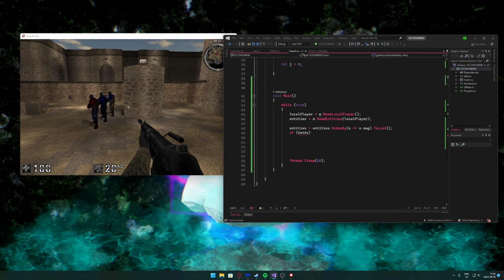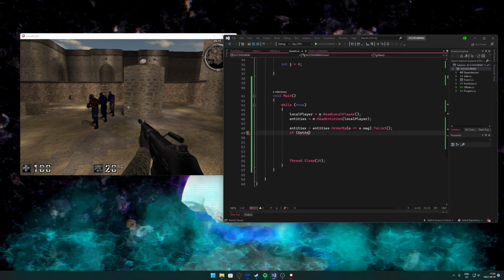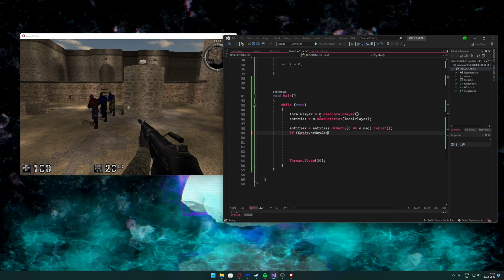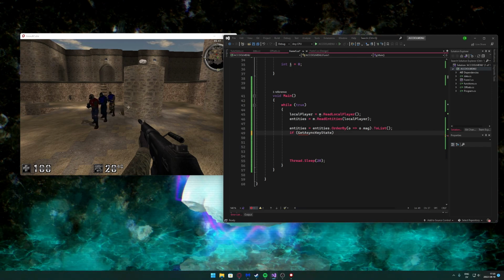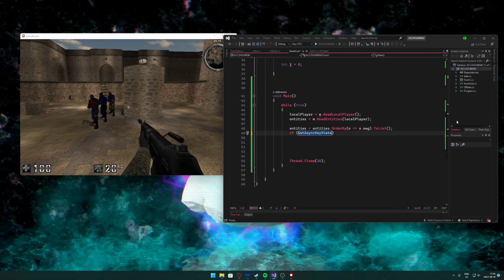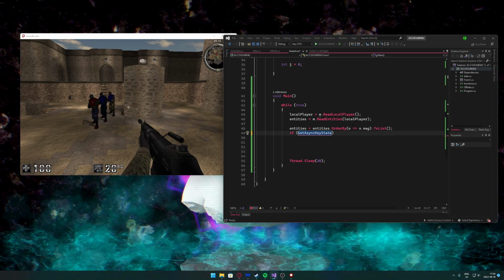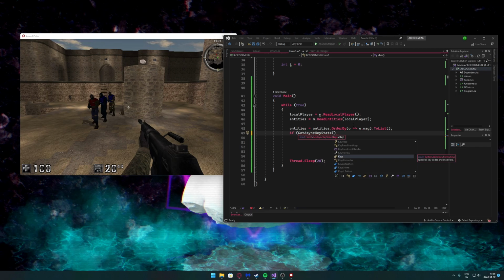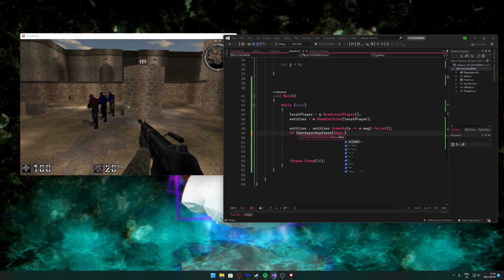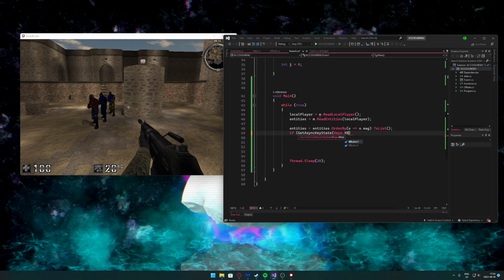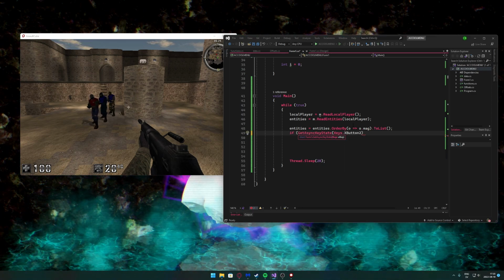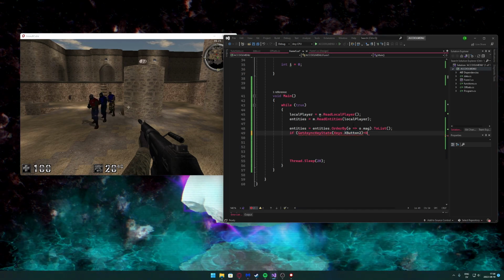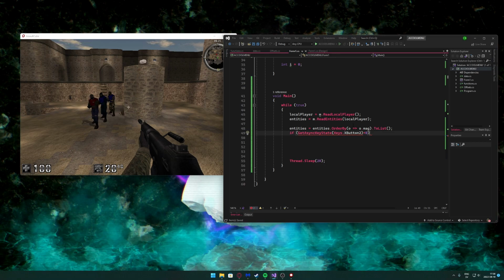And you can specify the key. GetAsyncKeyState, and then parenthesis Keys dot, and you can choose whatever button you want. I will use my XButton2, which is the mouse 5. And it's below 0.